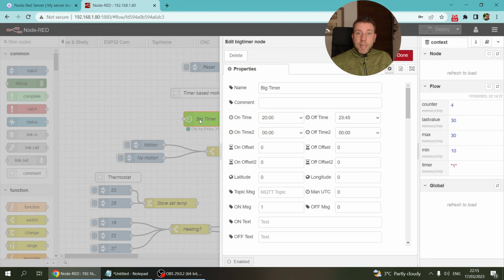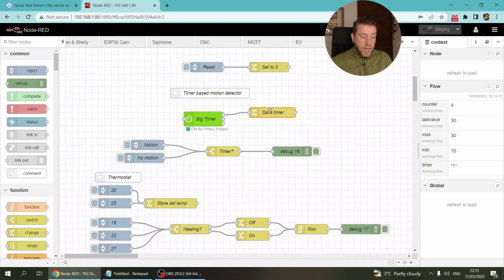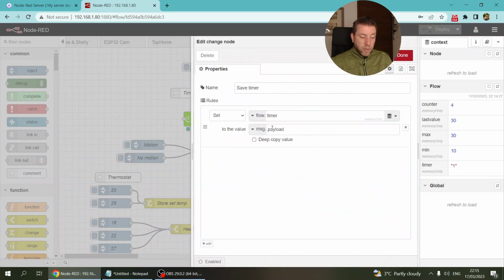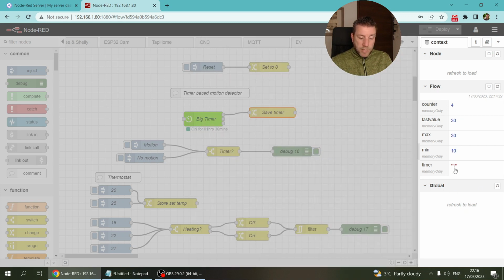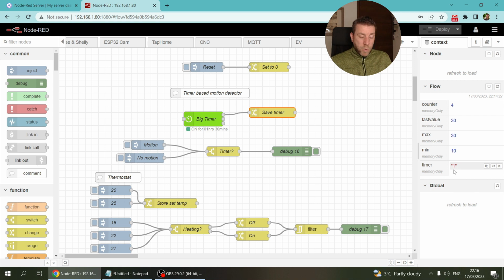This is not part of the standard set of nodes. It's called the big timer, so you can just install it from the palette. And I specified here that this timer starts at 8 o'clock and then it completes at 11:45. When it starts, it sends the value of 1, and when it finishes, it sends the value of 0. And I have saved this value in this timer function, so you can see that I put the current payload into the timer. And actually we can see that the timer is 1 now because we are between 8 o'clock and 11:45. So this is 1, which means that the motion detection is now active.